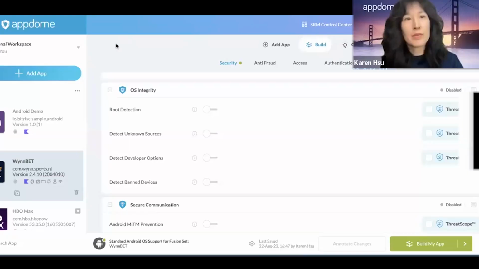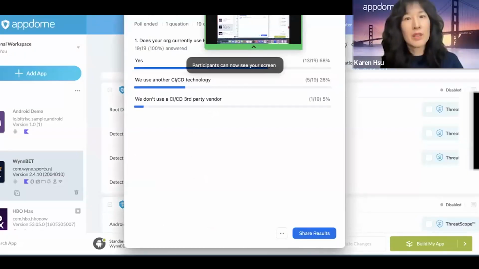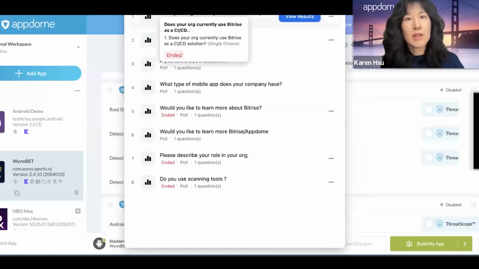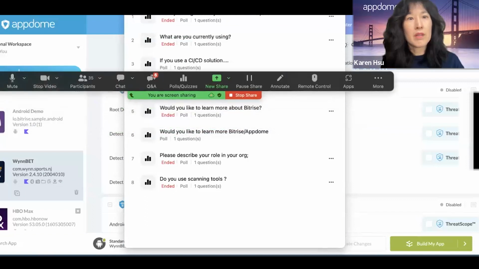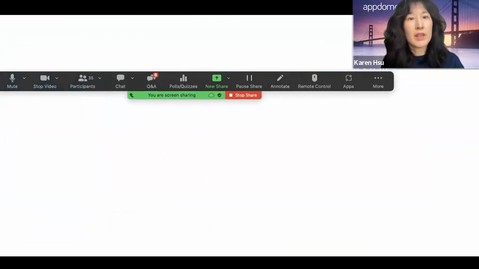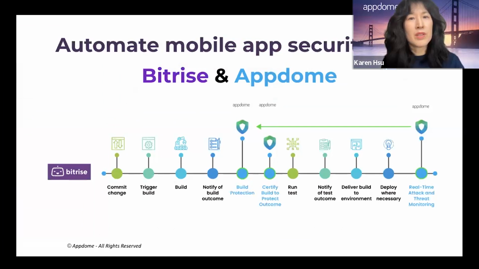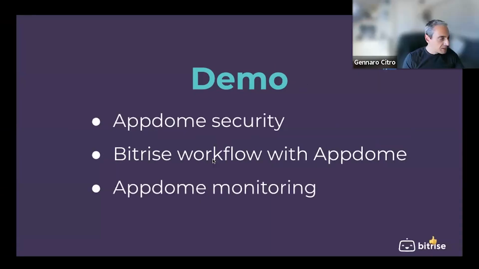Okay, so at this point, we'll go ahead and share my screen again. Okay. And can you all see my screen now? Are you able to see the screen, Jen? Yeah, I can see it.